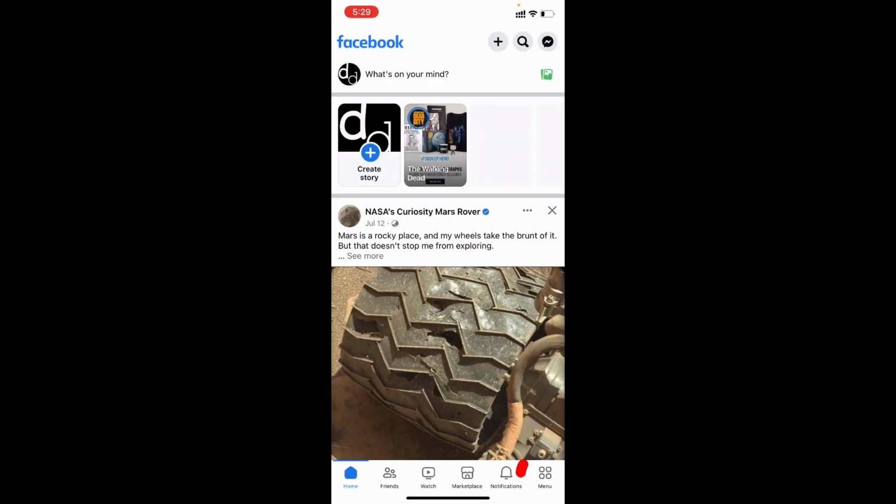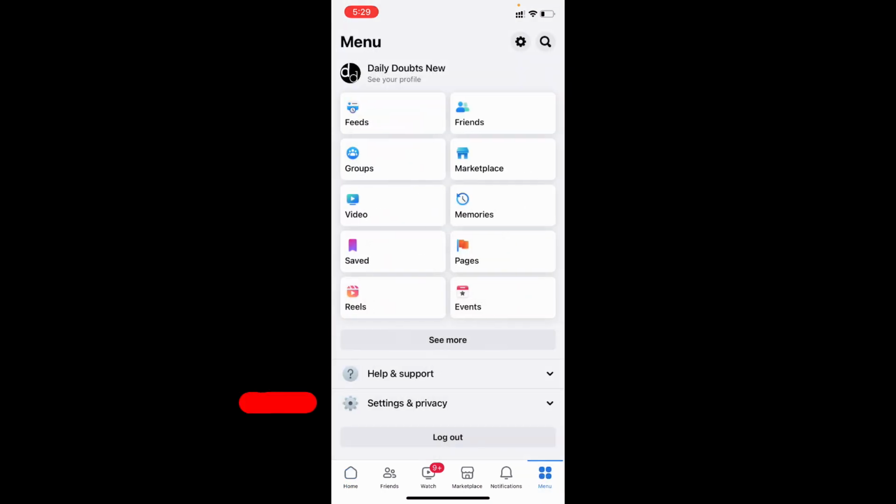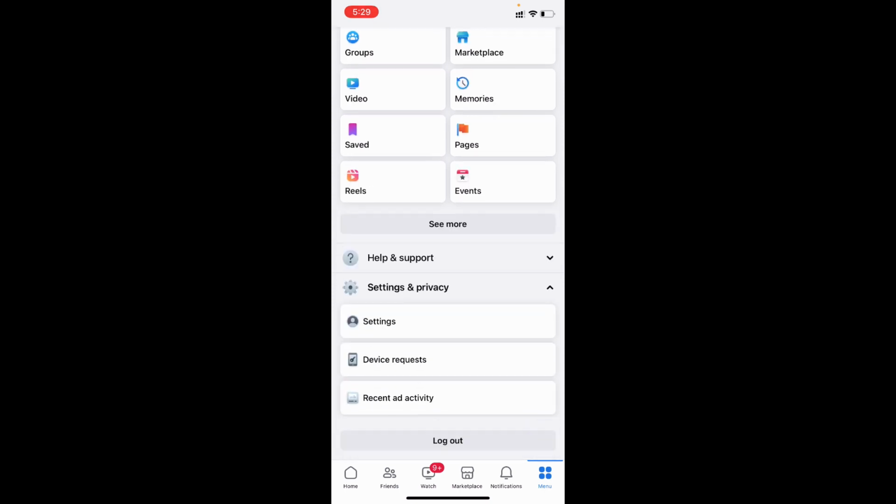On the old version of the Facebook app, you can see the three horizontal lines on the bottom. On the new version, you can see the menu option. Just click that. Then tap Settings and Privacy. Now again tap this Settings.